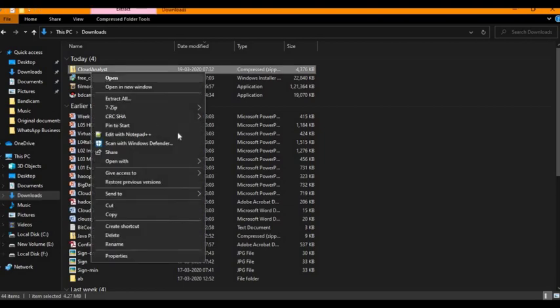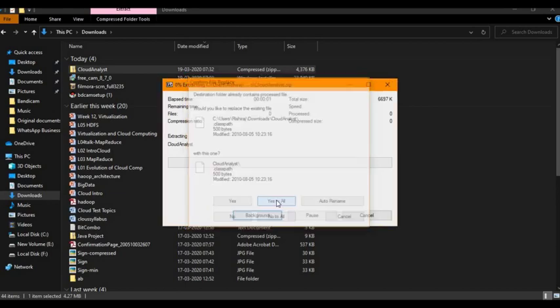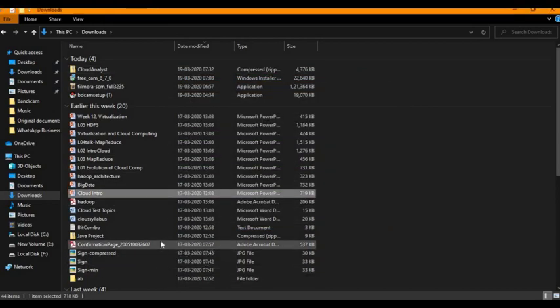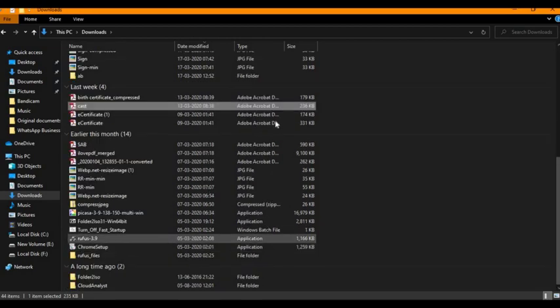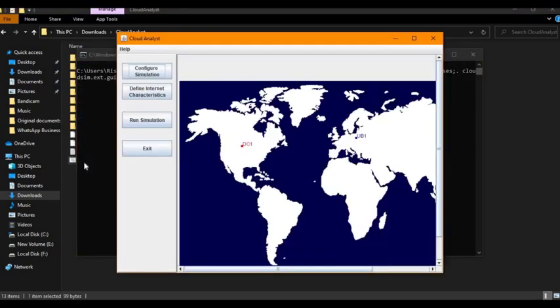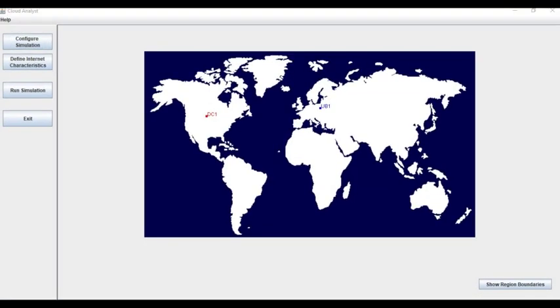After extracting the zip file, you will have a folder of the software. Click on the Windows run image file. The software will get started. Here we can see the world map.